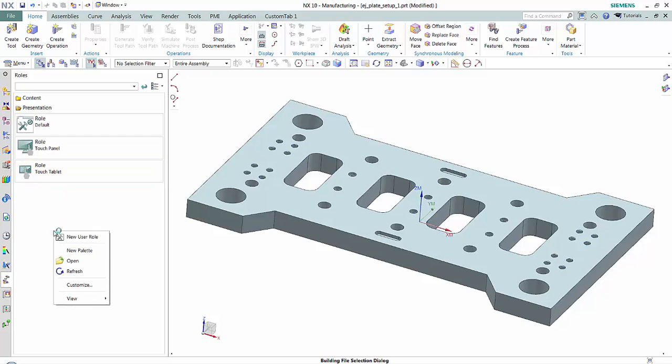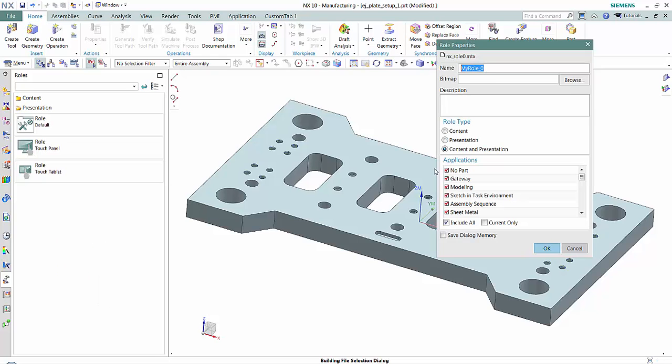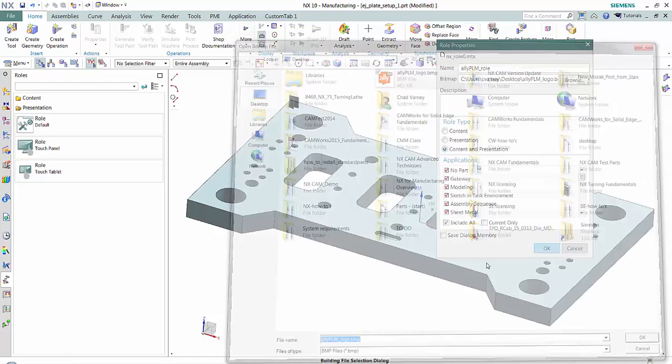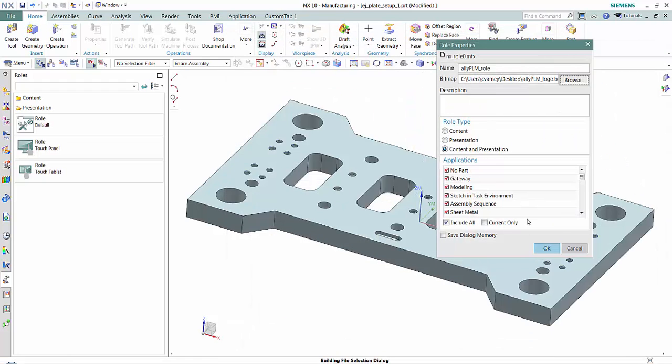So to do that, I'm going to right click and do a new user role, and I'm going to call this role Ally PLM role, and I'm actually going to browse to a bitmap so that would display as the icon for this role. And of course I can add in a description as well if I wanted to.